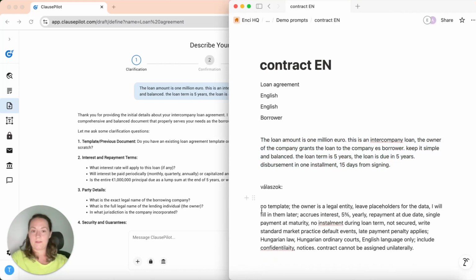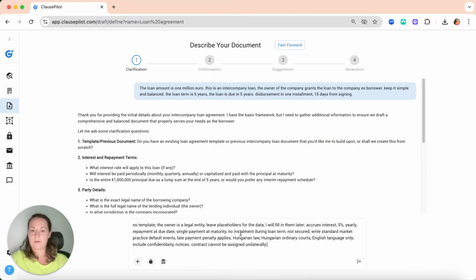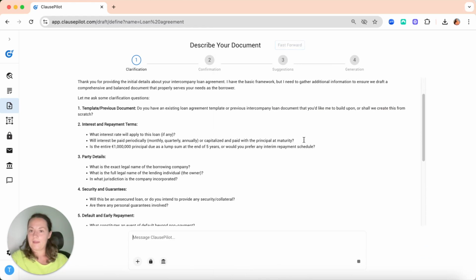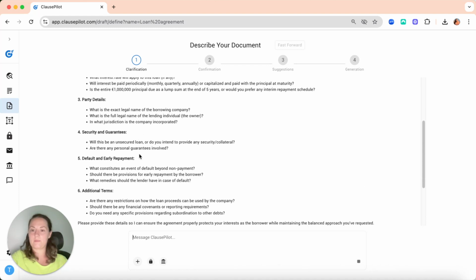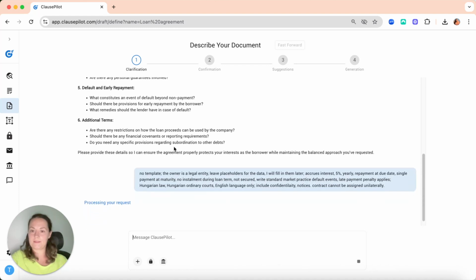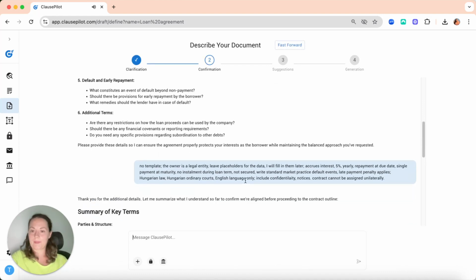Okay, so now I'm going to copy these answers just to be quicker. Yeah, this is where the AI asks me things about the templates, whether I have it, some interest terms, so all the things that can be related to this contract. And now it is processing my answers.